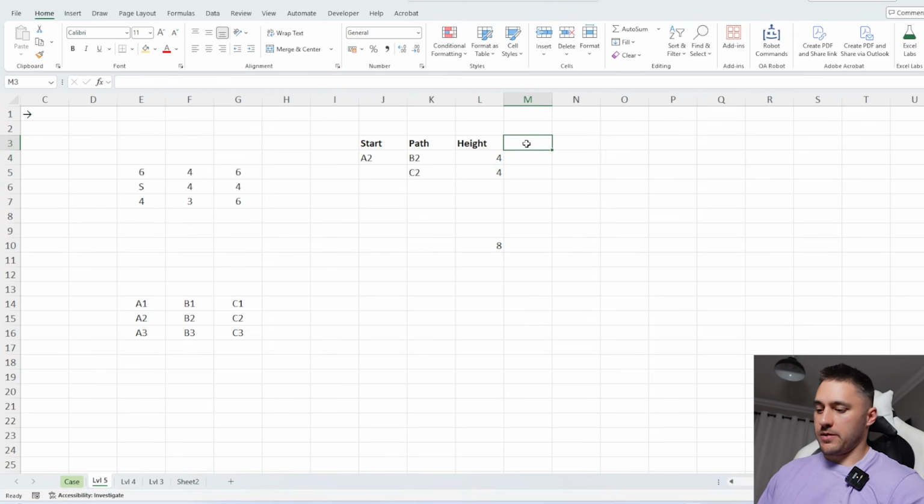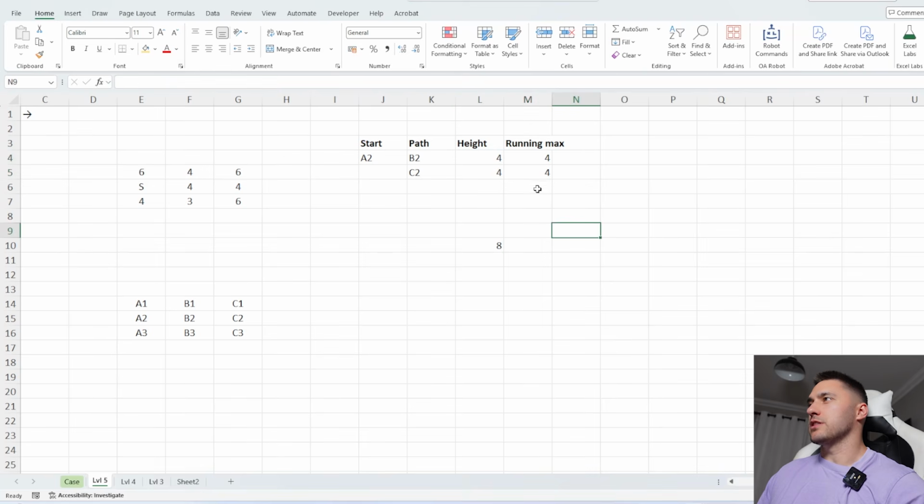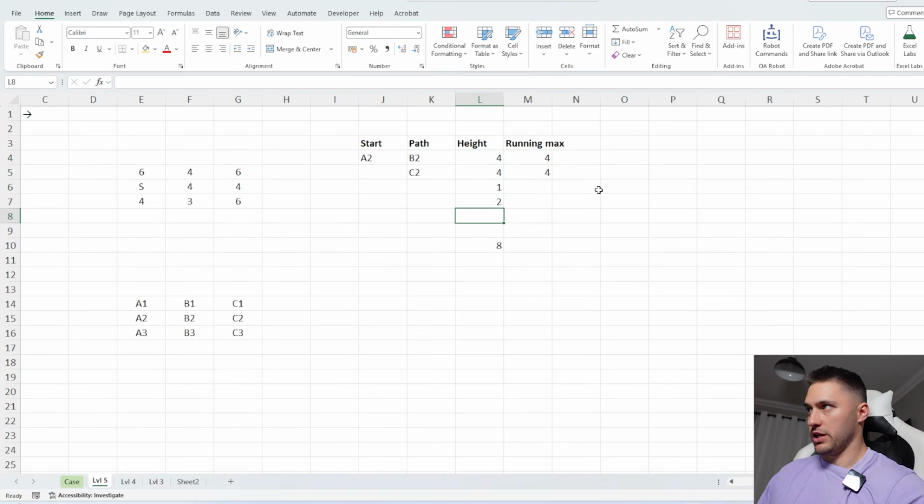If it is, then it's blocked. So let's say running max, and let's say scan. We're going to start at 0. This is our array, and we're going to use the max function. What that will do is it will give us a running max down this list. So if I had a 1 to 5 here, for example, then it would start at 4, and then as soon as we hit a higher number, it would jump to that. So it's kind of a running max calculation.